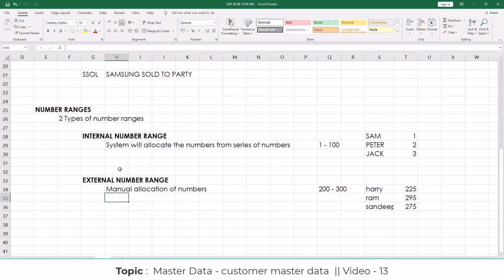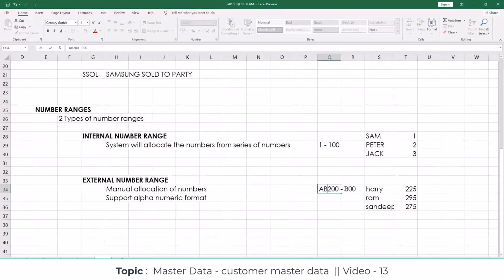And this one is going to be supporting alphanumerical combination. Alphanumeric format. For example, if you want to maintain it as AB 200 to AB 300, like this, it will be supporting alphanumerical format. Whereas internal number range is going to be supporting only numeric format.